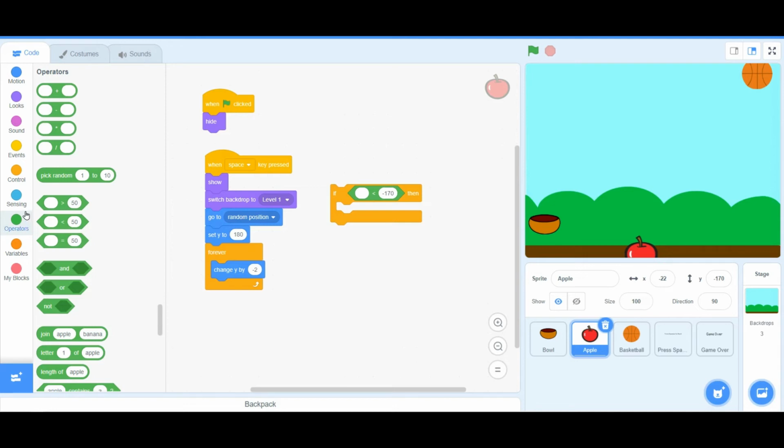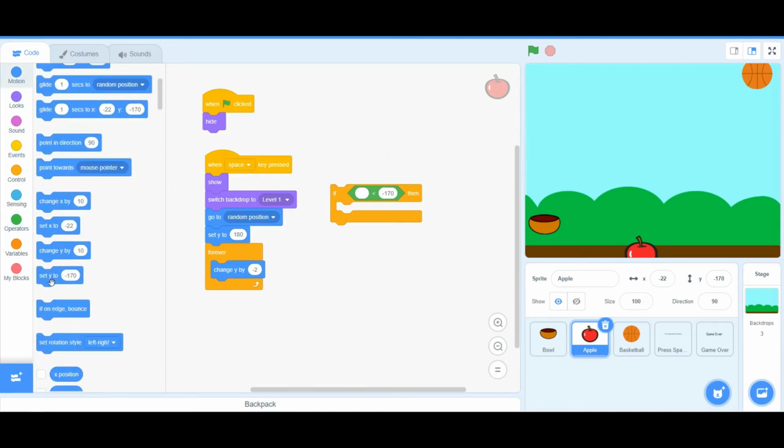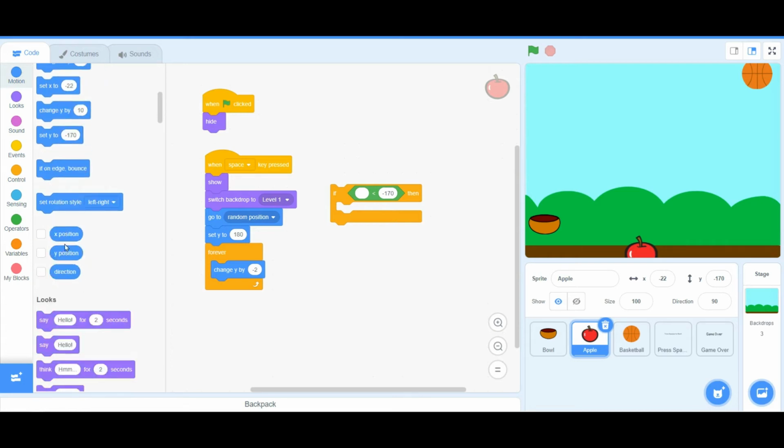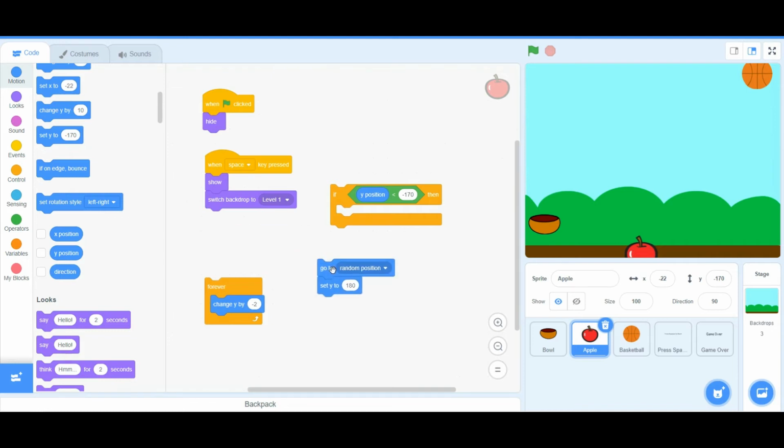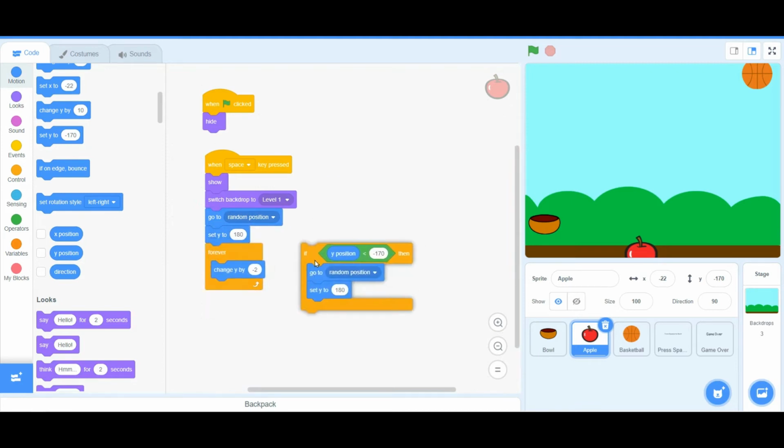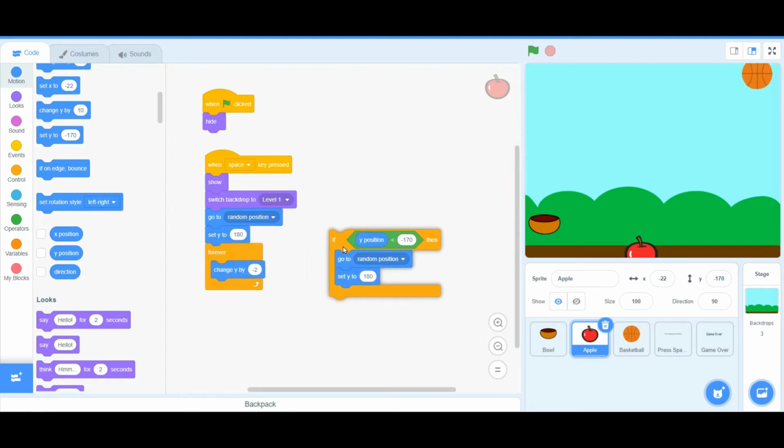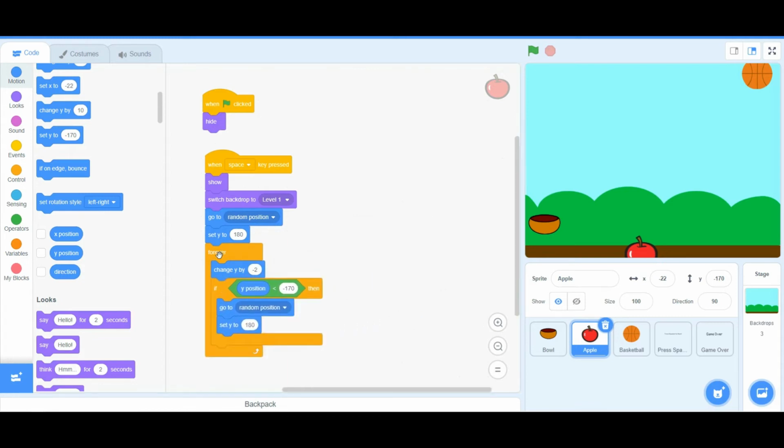If my apple, so let's say my Y position, let's go to motion, you can see the positions here. If the Y position is less than negative 170, I want it to go to random position and set Y to 180 again, right? I want it to repeat from the top. So what I'll do is, I can drag this out and I can copy and paste, right? So I can reuse the same thing. So this is just a trick, so you don't have to keep redoing it. So forever, whenever it changes by negative 2, I need to keep checking whether it's less than negative 170. Every single time it's less than negative 170, I want to restart from the top.